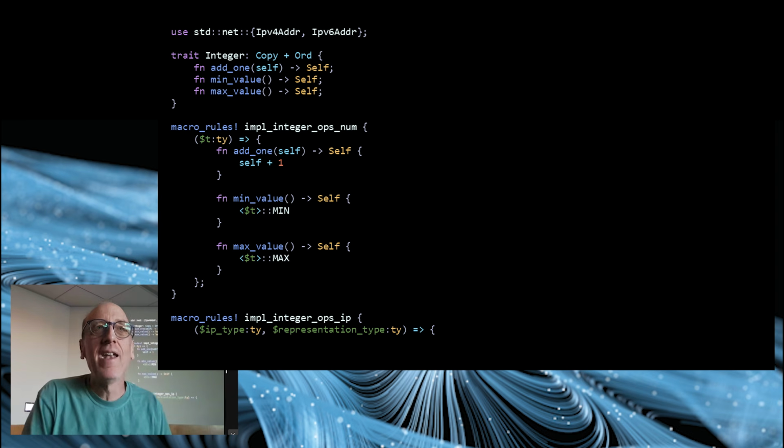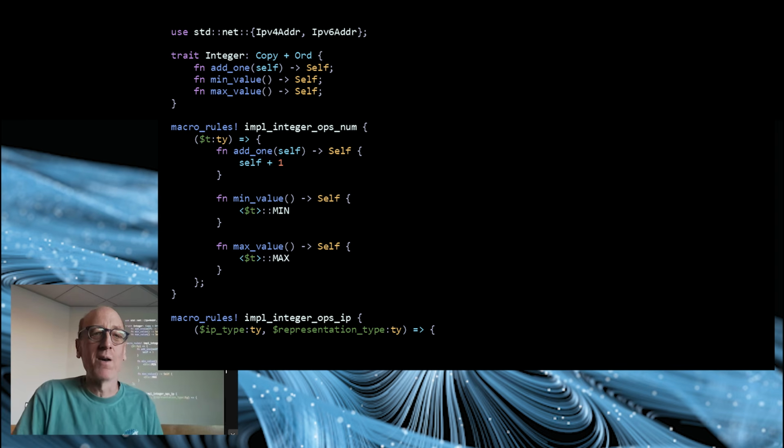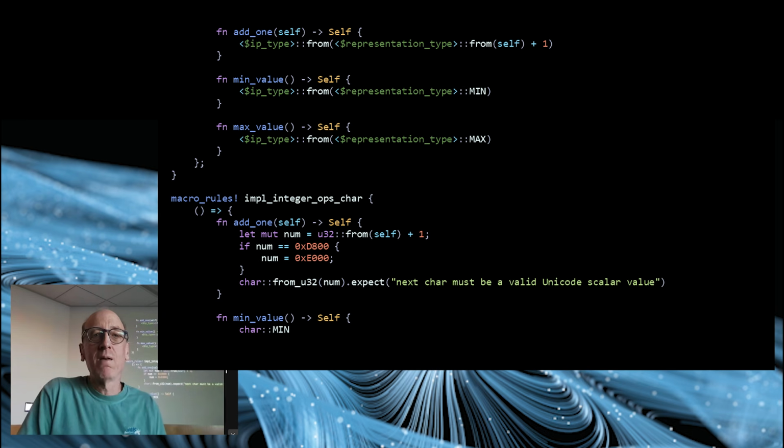And now with macros, you can do anything, right? So I'm going to make a macros just for my numeric types. And for that one, it'll say, oh, you can add one by just adding one. There's a constant called min. There's a constant called max. So that's how we get our min and max value. That looks pretty good. For the IPs, we're going to pass in 2 types to the macro, the IP type and also its numeric representation type. And the way we add one is we convert it to its numeric representation, add one numerically, and then convert back to our IP type.